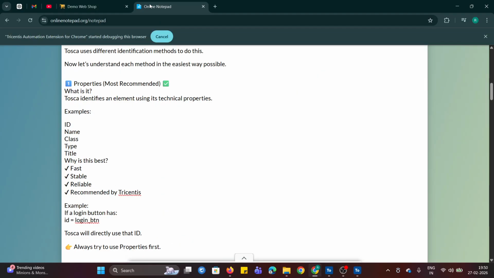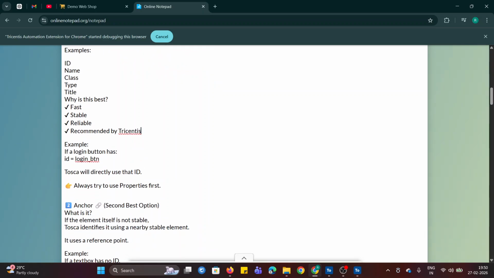Just a moment. Yeah. So let's see first why properties is the default one and best one, it is because it is fast and it is stable, reliable, and recommended by Tricentis. So that is the reason why whenever you open your XScan, it by default tries to identify it by properties. Okay.